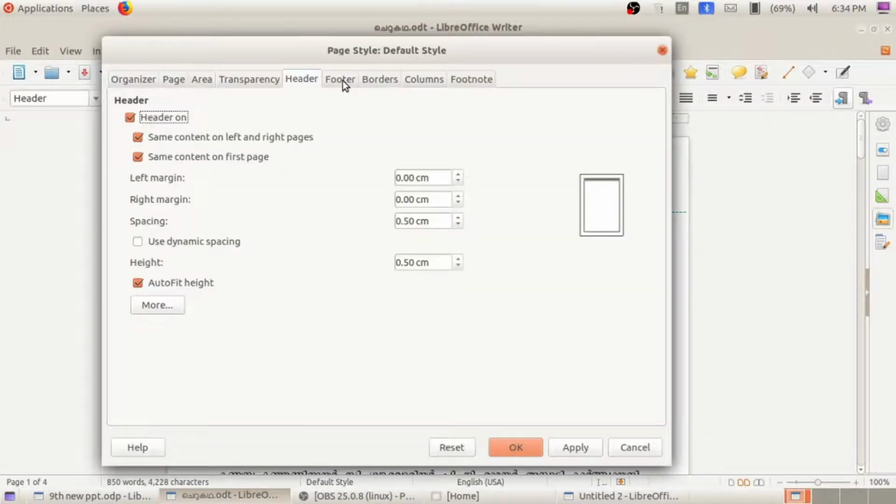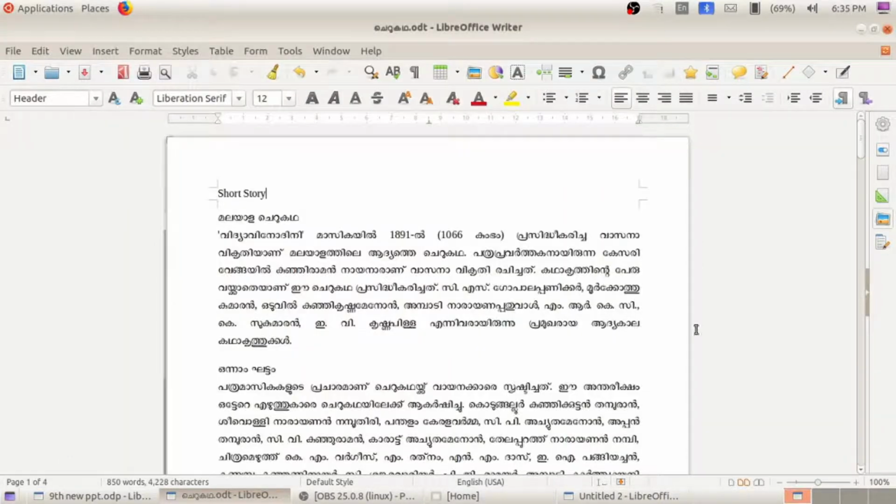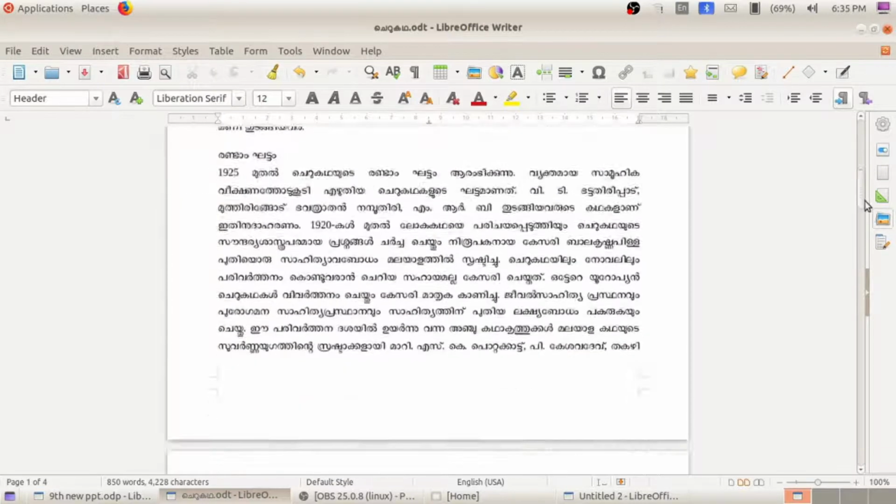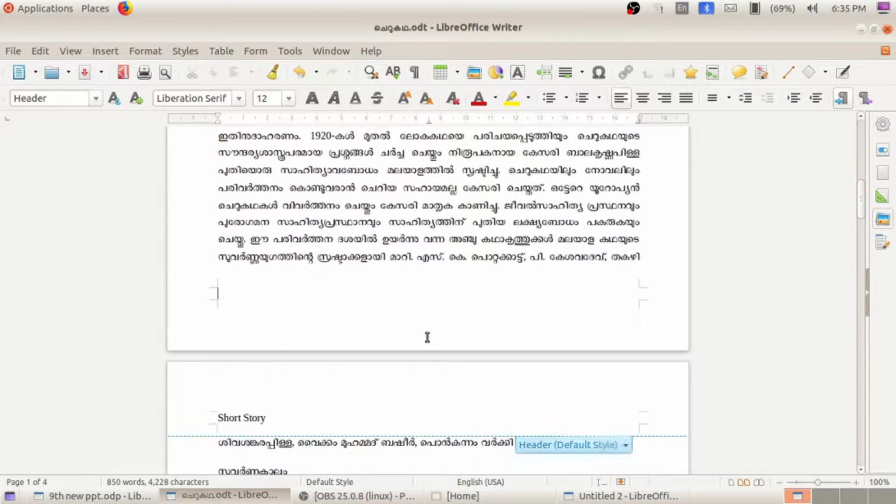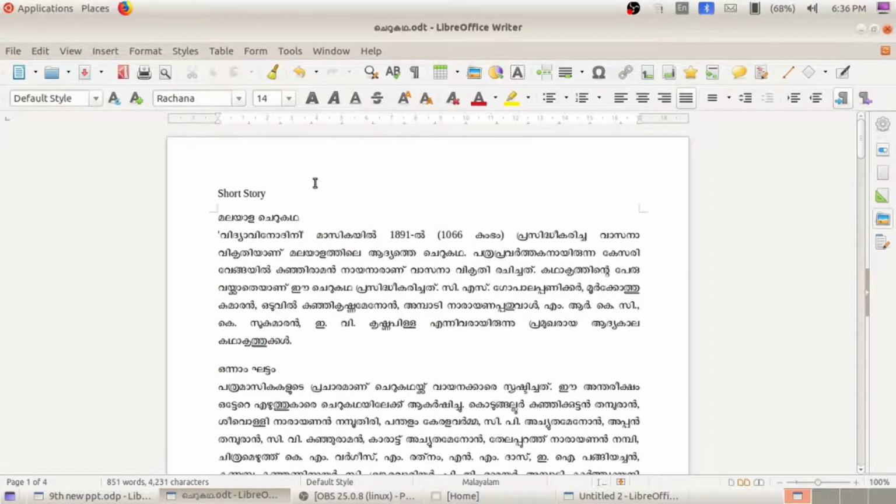Here in the Footer tab, give the tick mark on Footer On option. I am not giving this tick mark so that you can identify the difference. So I am not giving the tick mark over these options, and click on Apply, then click on OK, and type the footer heading at the bottom of the first page. I am going to type the footer ICT.